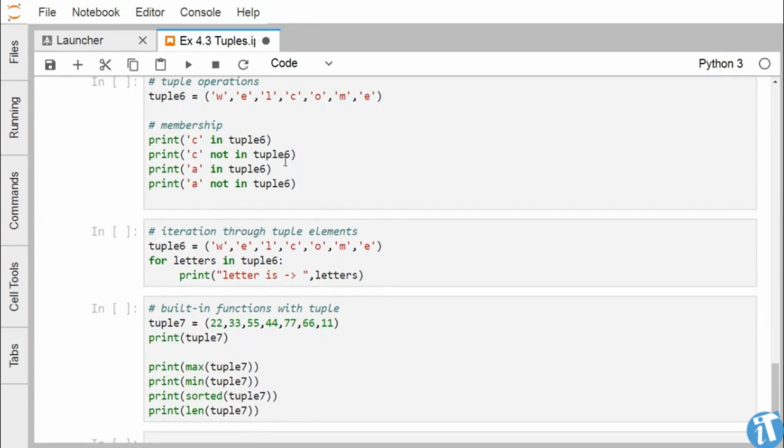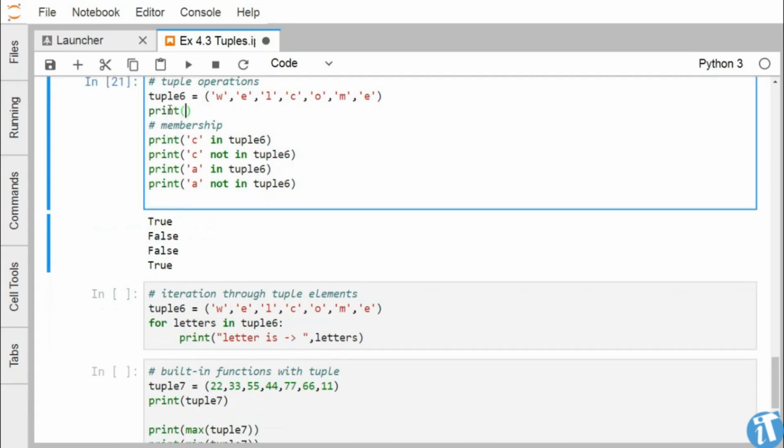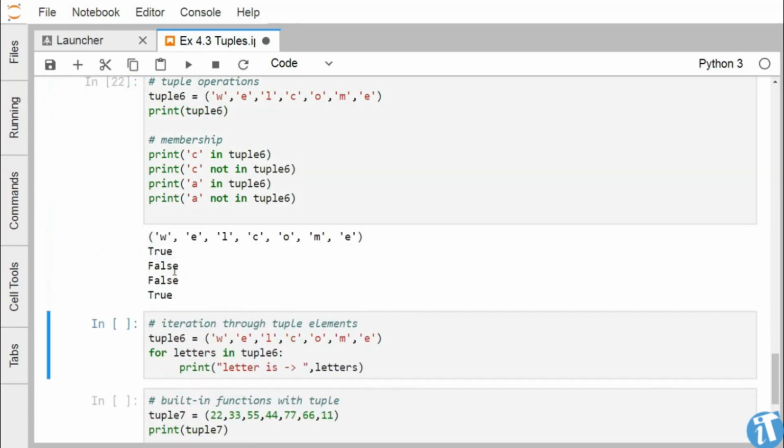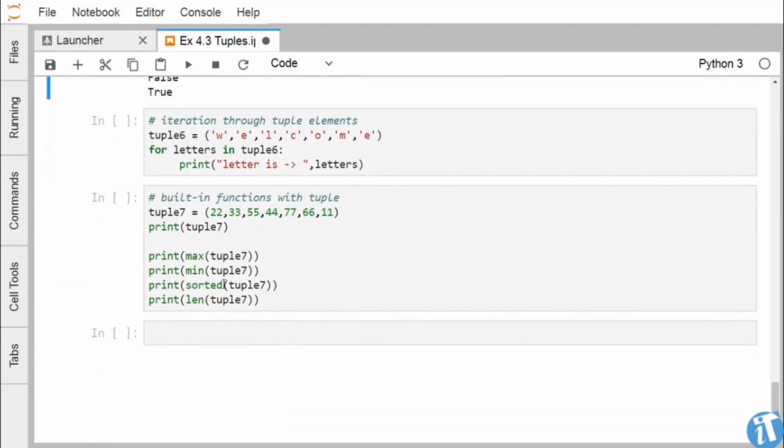So tuple operations. So here we are having this tuple6. So now we can go for the print once. So this is the tuple6. C in tuple6, C is there, so that's why it is giving me the outcome True. C not in tuple6, outcome will be False. A in tuple6, there is no A here, so it will return False. A not in tuple6, it will return True here. So it is checking the set membership.